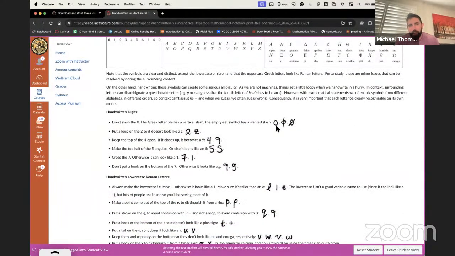For example, which one of these is a zero? I've seen all of these, and I'll tell you this, that one is not a zero. That's called the empty set. That's something different. That's not a zero either. That's the Greek letter phi. That's how you write a zero.